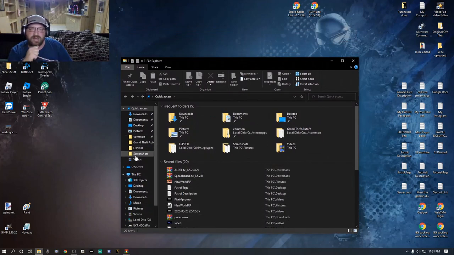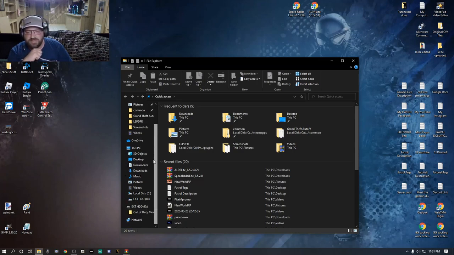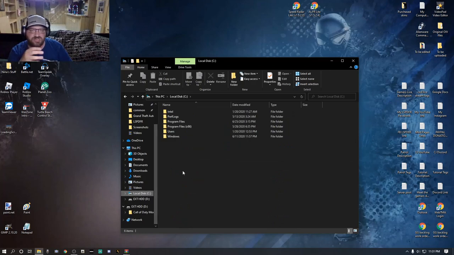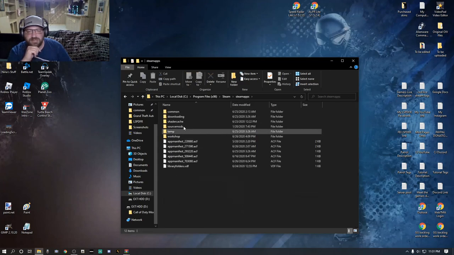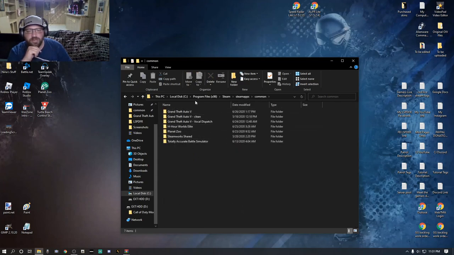Now, for those that don't know how to get to it, this is what you do. For me, I have it in my C drive, and it's through Steam. Not sure how to get to it through Rockstar or Epic, but usually it's Program Files (x86), and right here you might see Rockstar Games, and you can get to it that way. For Steam users, you're just going to click Steam, steamapps, and common. And that's going to bring you right here to your common folder with all your Grand Theft Auto files in here.